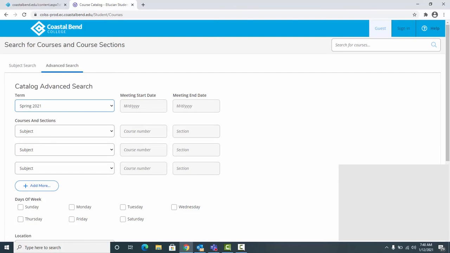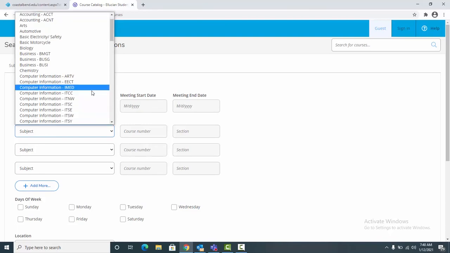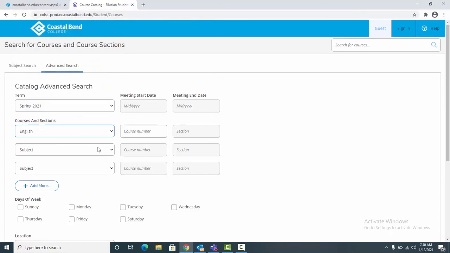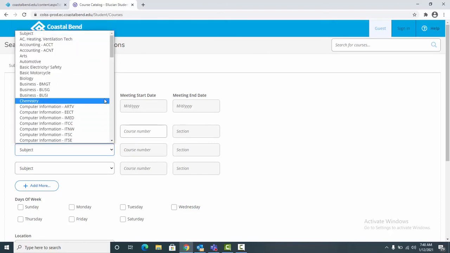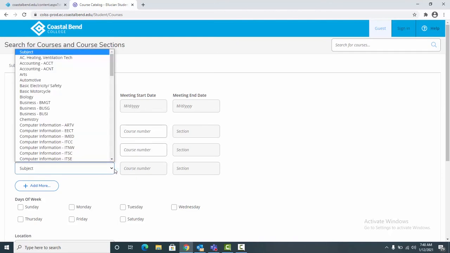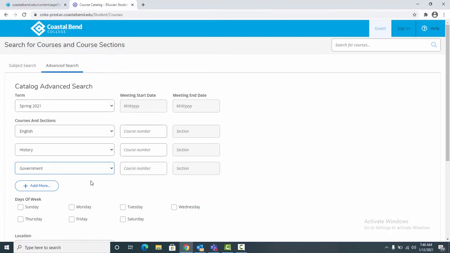Now if we go over to courses and sections, let's go back to English again, because everybody needs to take an English class. This time I'm going to make it complex: English, let's just do history, and then perhaps the last one, government. I'm going to take those three classes. If I want to take some more, you can add more. In this case, English, history, and government are 3-hour courses, so that would be 9 hours.